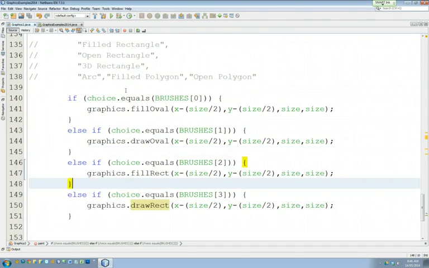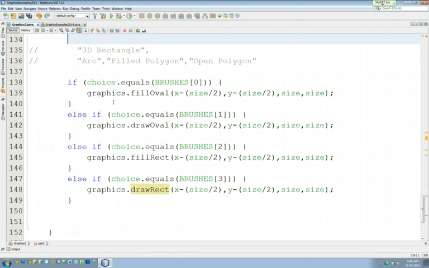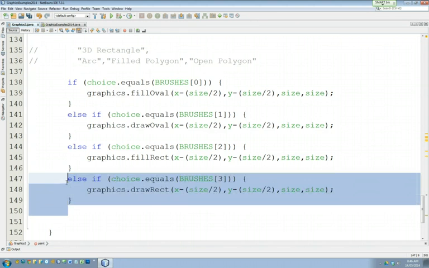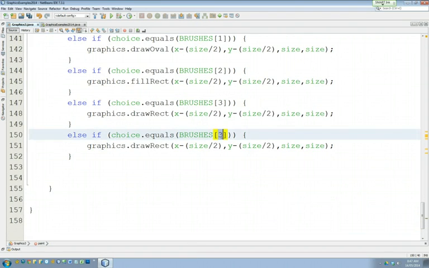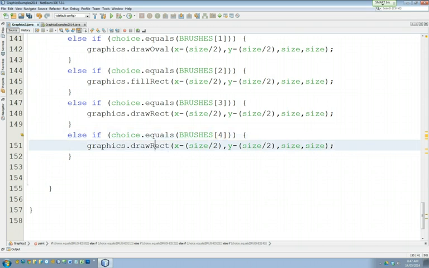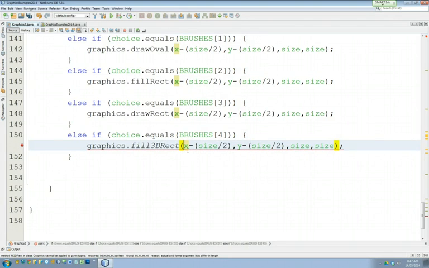The next one we had was the 3D rectangle. So this is another, now don't get too excited. It's not really that exciting, this 3D rectangle. But I'm going to bring that one into play. So I'm going to put another else if in. I'm going to put brush four. And this one, there's one called the filled 3D rect. So just add, but it adds a parameter.